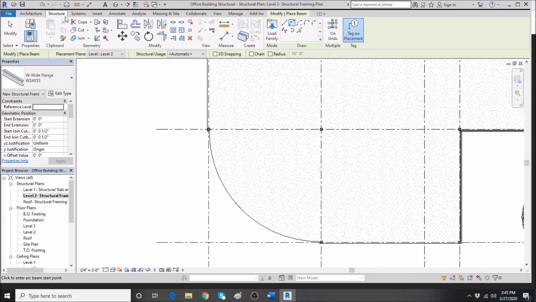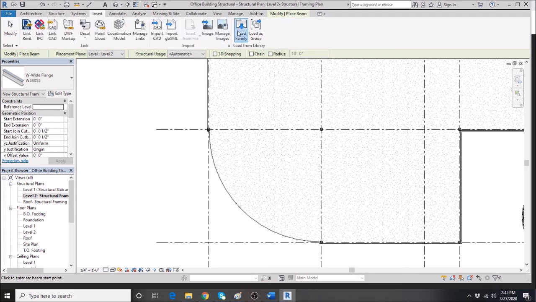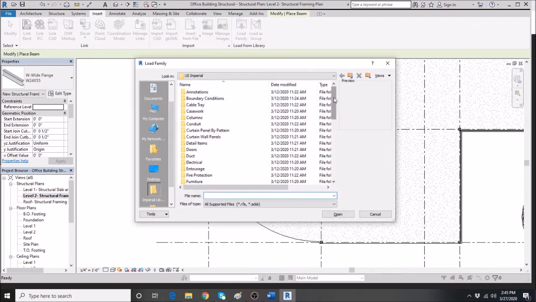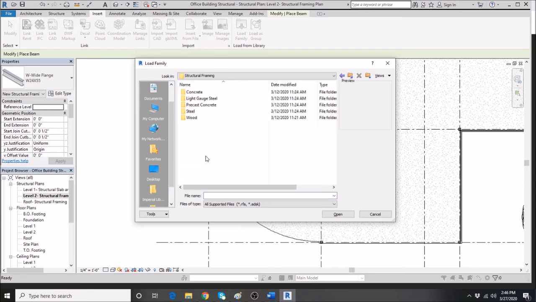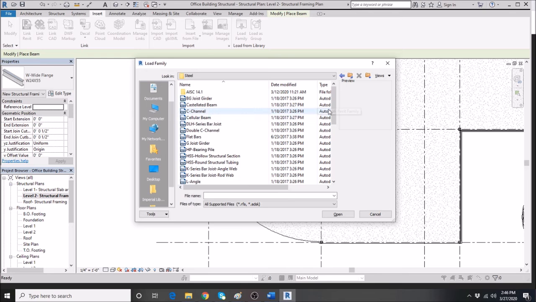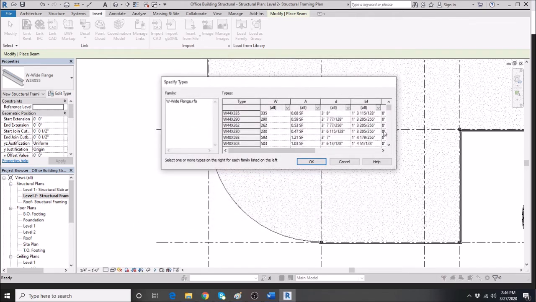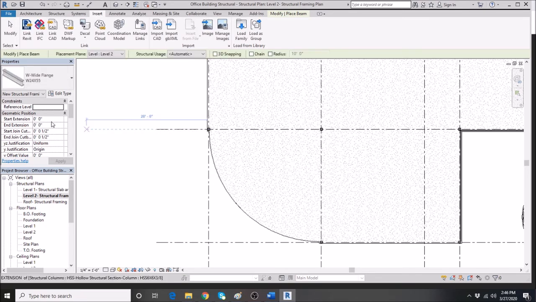All right, so you are going to load that again: insert, load, and I want you to go to structural framing, and then go steel, and then I want you to go W plans, and it should be W 30 by 90. All right, because I chose the wrong size a while ago. It should be 30 by 90. There you go. Click OK. All right, so you're ready.